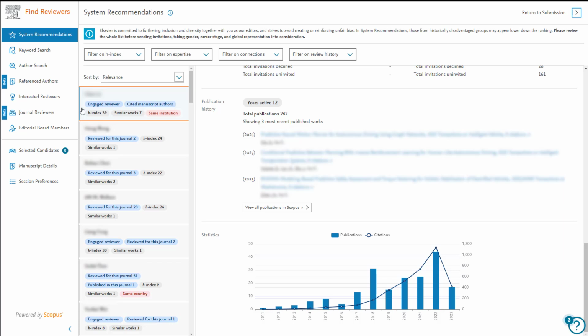Several reviewers may be added in this way, and you can then click Return to Submission to return to Editorial Manager and invite these reviewers, or list them as alternate or proposed reviewers. To respect the time and workload of our reviewers, there are some limits applied to the number of reviewers you can select from Find Reviewers, and the system will alert you when you approach this.